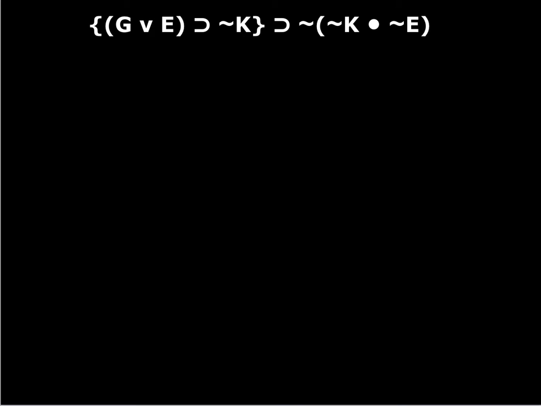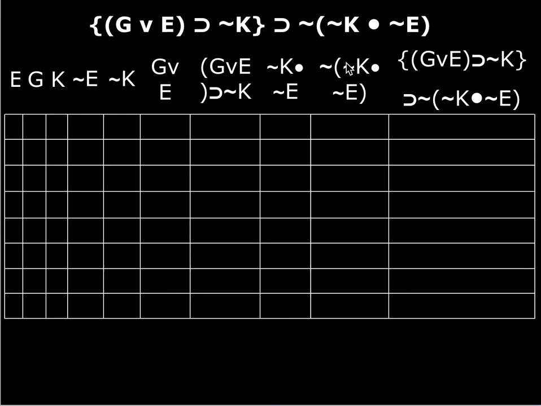How many columns are we going to need? Let's count them out. We're going to need G, E, K, that's 3. We're going to need a column for not K and not E, that's 5. G isn't negated anywhere, so we don't need that. So we've got up to 5. G or E, 6. If G or E, then not K, 7. Not K and not E, that's 8. Not K and not E, that's 9. And then the entire conditional, 10. So we're going to need 10 columns.